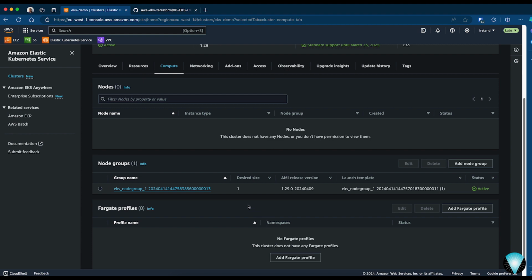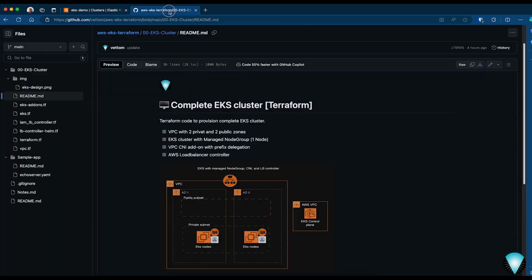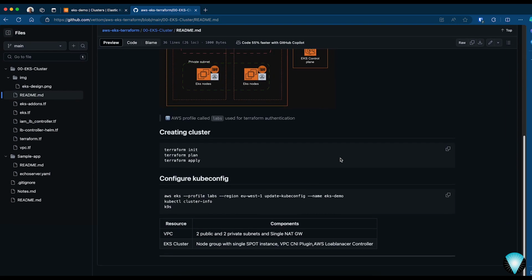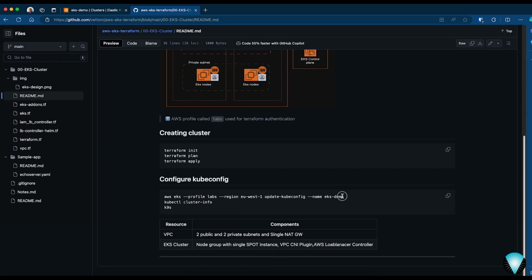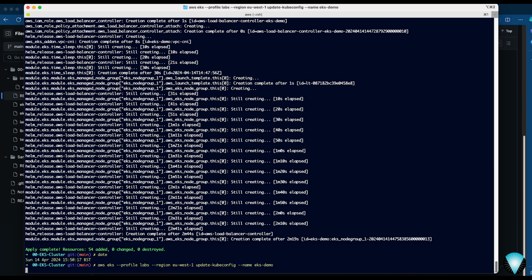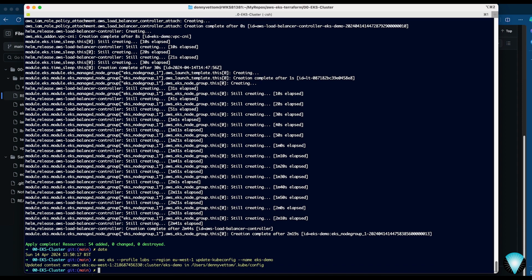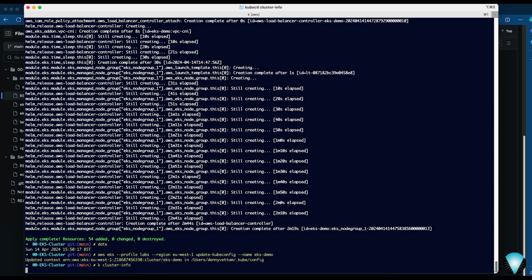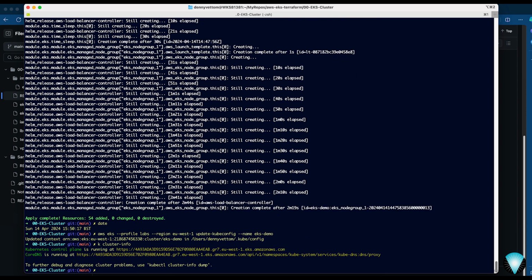Okay, so we are ready to go. We've got a cluster running. The first thing to do is to configure your command prompt, your CLI, and update your kube config. Okay, so I updated it, and now kubectl cluster-info. We'll check the connectivity. Yes, we are able to connect.